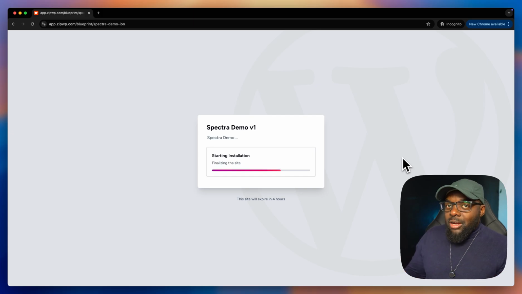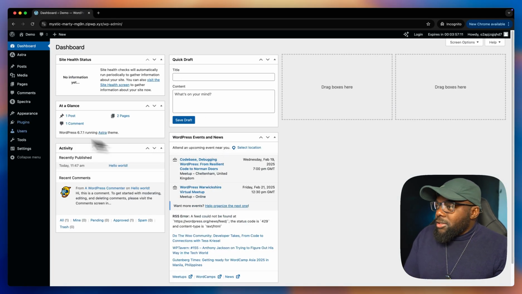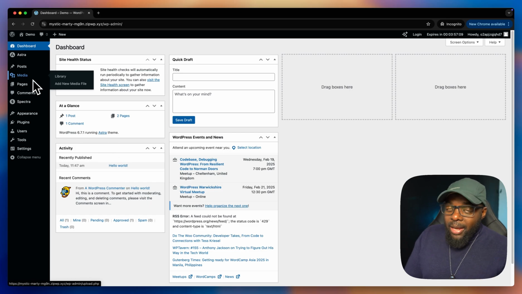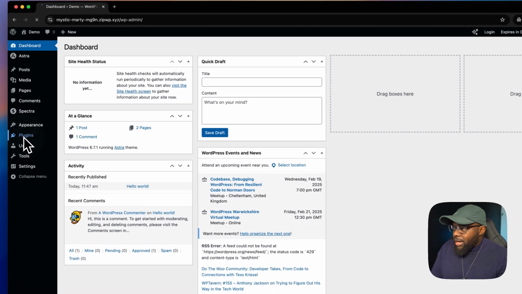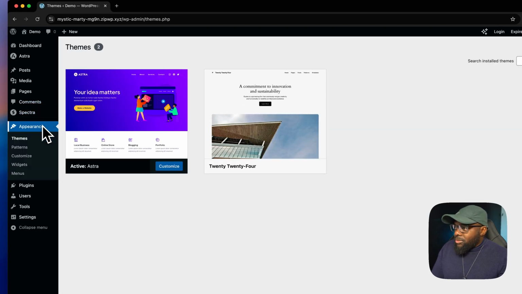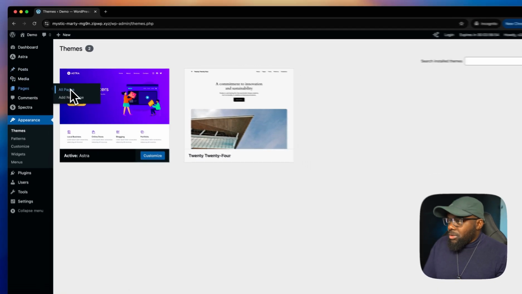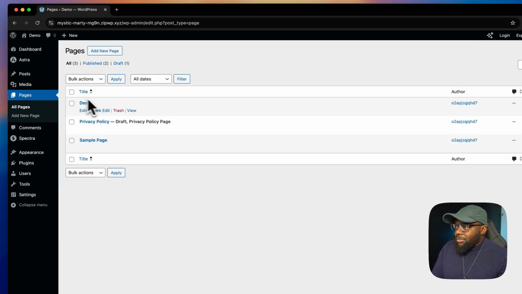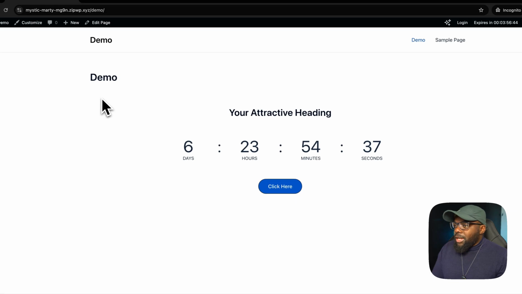So this is just an example, but in your case, this will be your plugin that you are showcasing on the site. So here we go. So far I know I created a page called demo, but what's important here is I have Spectra here. If I come over here to my plugins, we see that Spectra is installed. If I come over here to my appearance, I can see that Astra is also installed. Now let's head over to all the pages, and you're going to notice that the page that I created called demo is actually right here. So I'm going to go ahead now and click on view. Just take a quick look at it, and there we go.